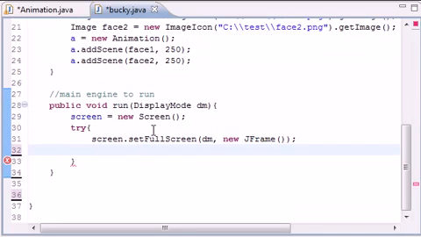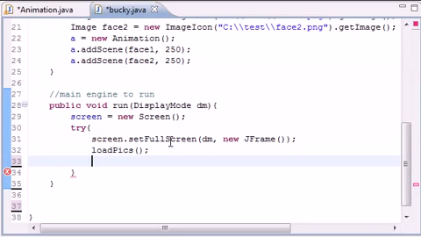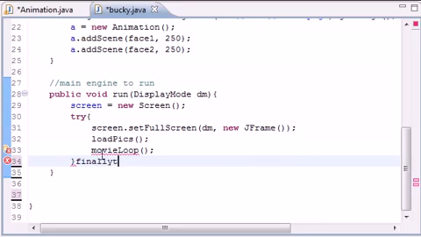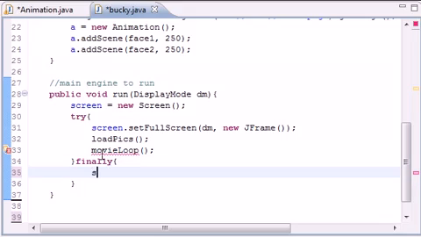And what else do we want to try right off to begin with? Well, the first thing we want to do is load those pictures like we just built right up here, loadPics. And right after that, we want to do something called movieLoop. I know we didn't build it yet, but it's going to be the main movie loop, and it's pretty much going to loop through and play your movie. So after we try that, what do we want to finally do? Well, since we're in full screen, we want to get out of full screen. So after we're done playing our movie, just restoreScreen just like that.